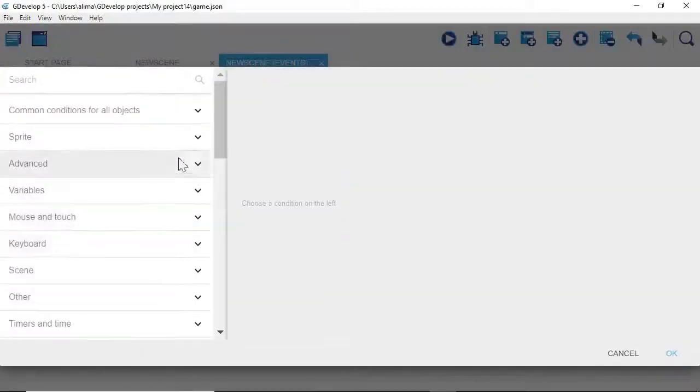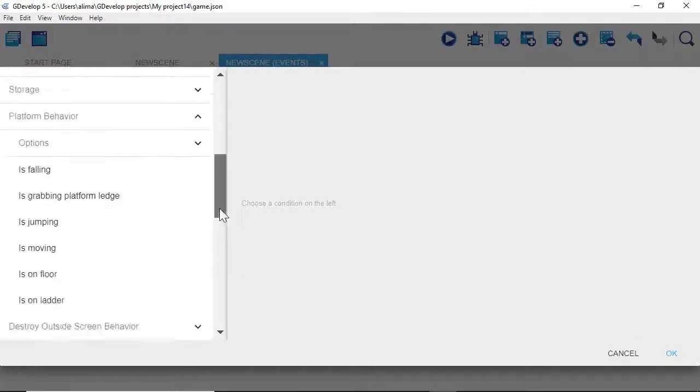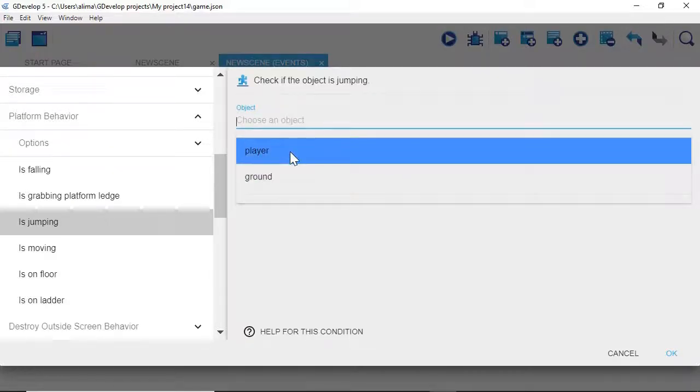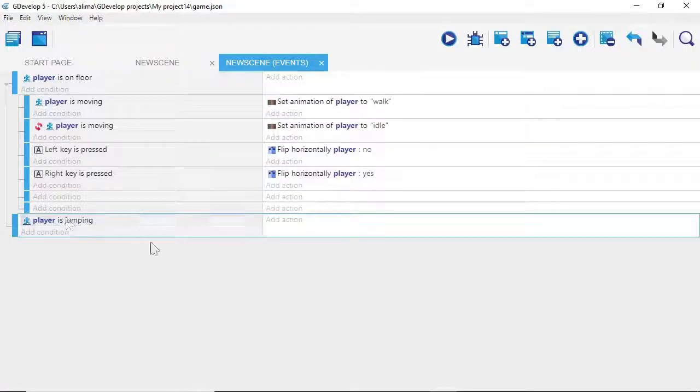So we're going to click add condition. We're going to go to platform behavior. We're looking for is jumping. We're going to click there. The object we want to work with is the player. So now we're going to click OK. So we have that set up.